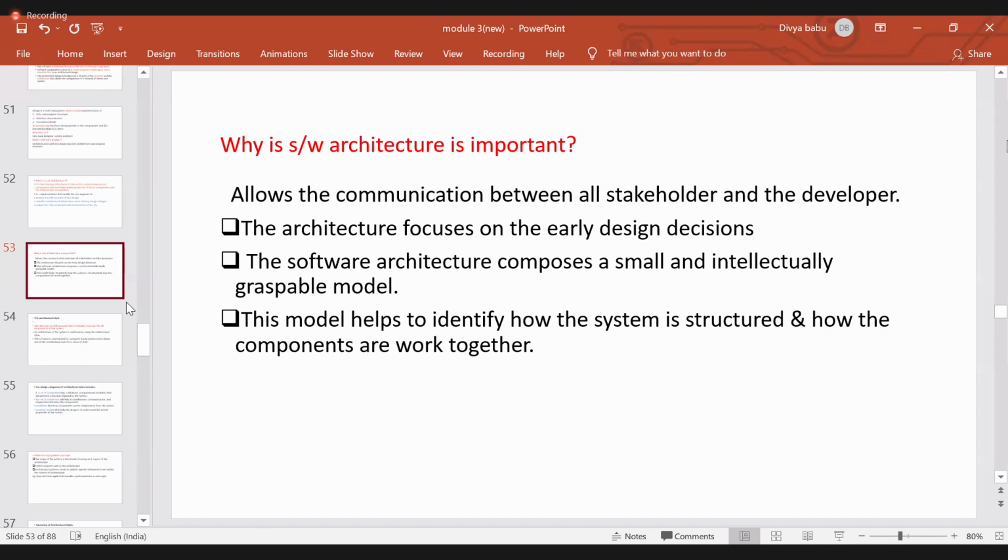Once you see the architecture, you could identify how the components are arranged and how they are working together. That idea you will get from the architectural style itself. So we'll discuss that part next class.